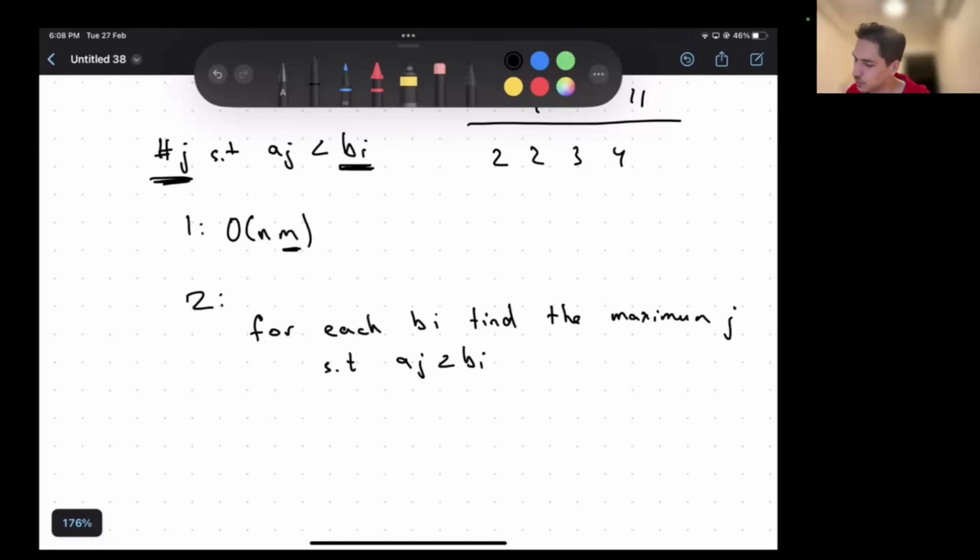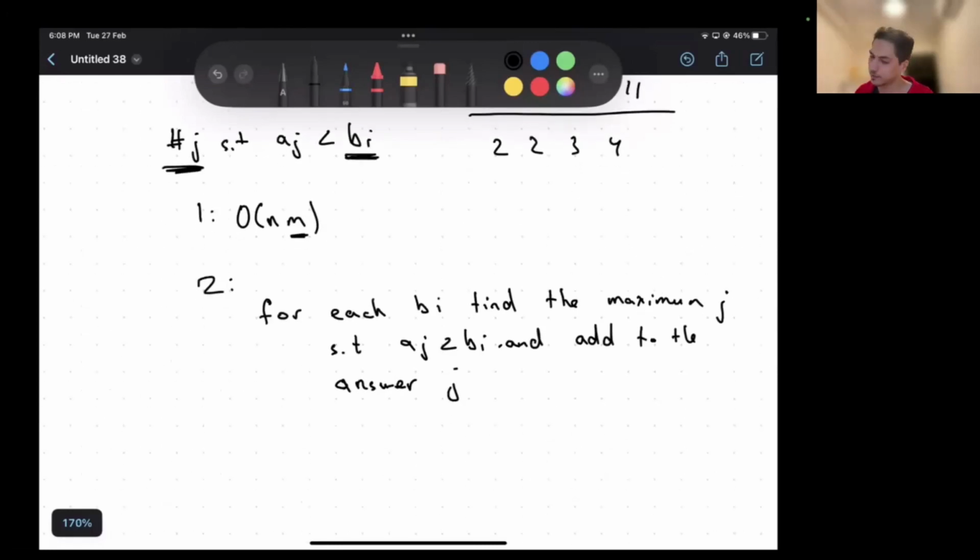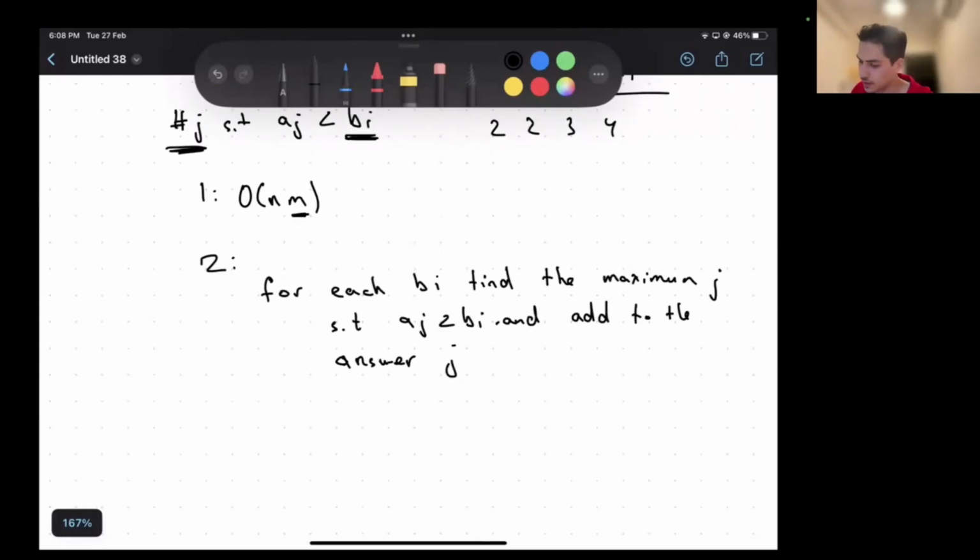If we find this, we can add to the answer. Why is this correct? When we find the maximal j such that aj is smaller than bi, we are sure that none of the elements aj+1 to an will be smaller than bi, because they are given in sorted order. Hence, aj is the last element that can be smaller than bi in this given sorted array.